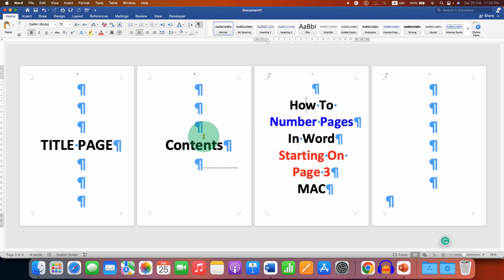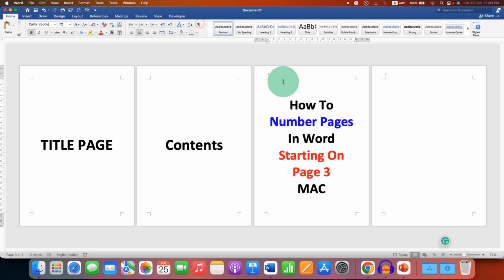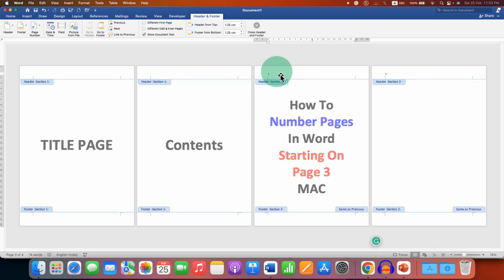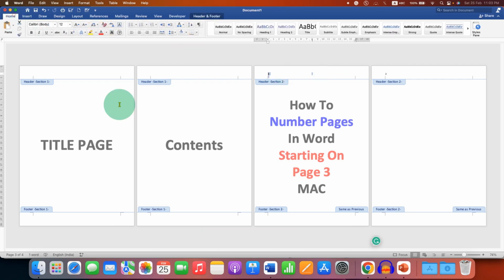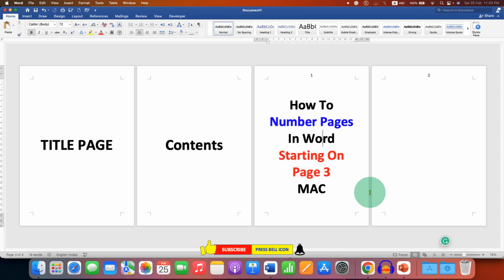Now to remove these Velcro icons, you can just click on the Velcro icon again and the formatting marks will be gone. Now you can click on the header section, press Command A to select the page number, and you can center align it if it is not aligned. You can make it bold or increase the page number font size like this. Once done, just double click inside the document, and that's how you can number pages in Word starting on page 3 on Mac.